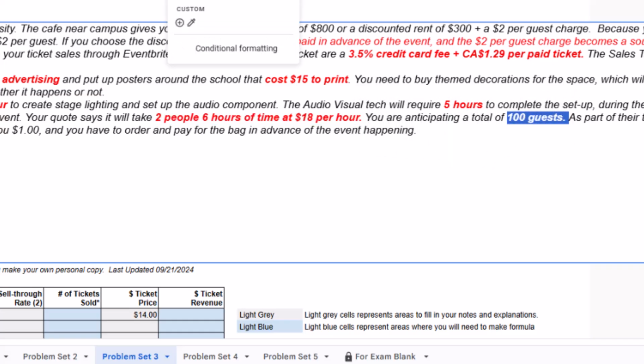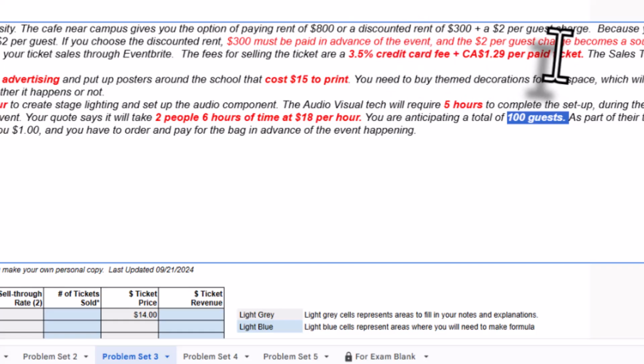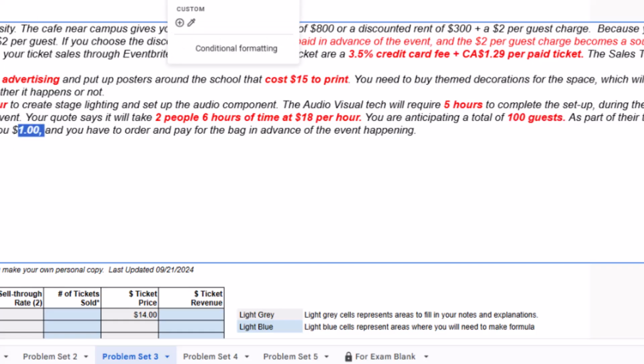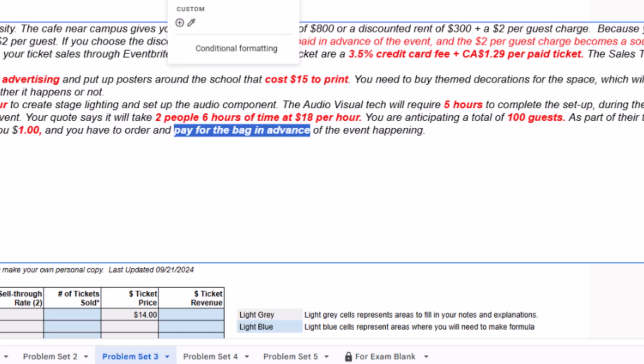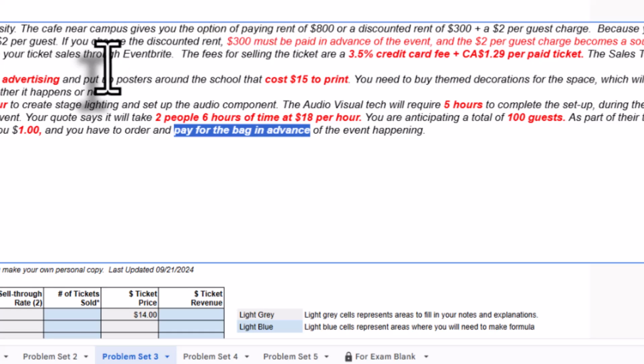Bold, red. As part of their ticket, they will be receiving a tote bag full of gifts, but the custom tote bag itself costs you $1. Bold, red. And you have to pay for the bag in advance of the event. So that tells me it's a pre-production expense.